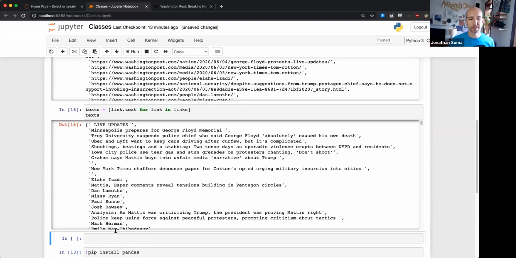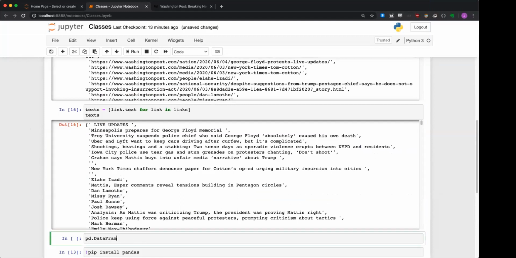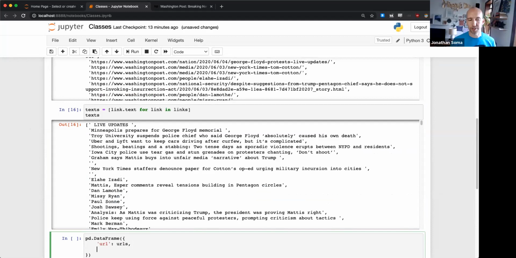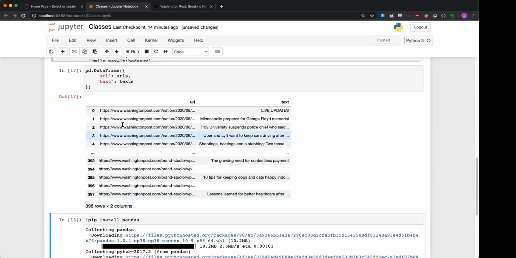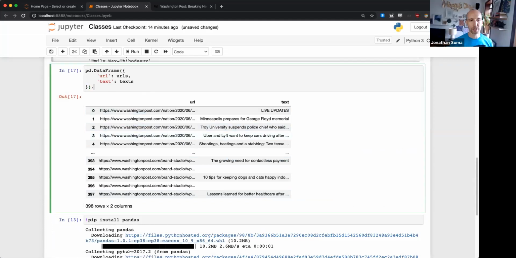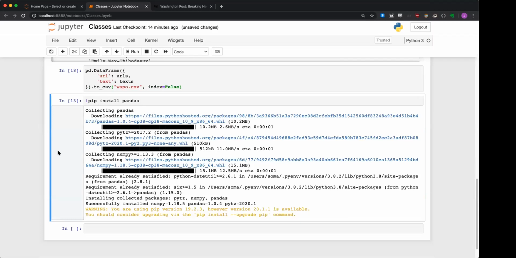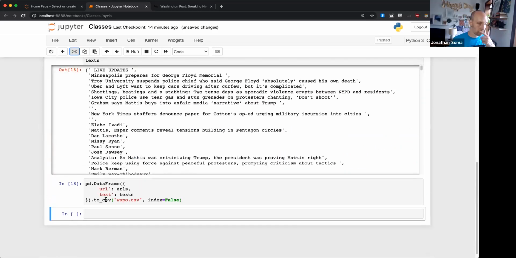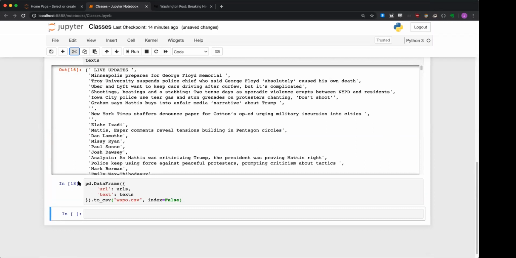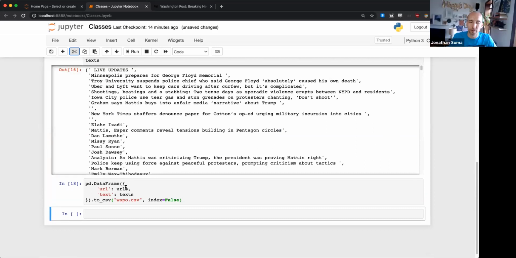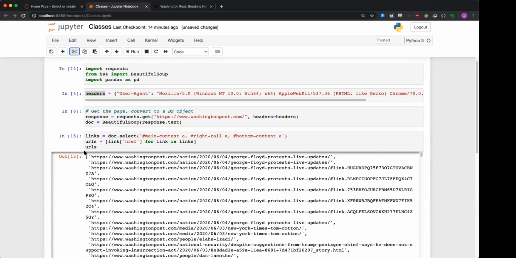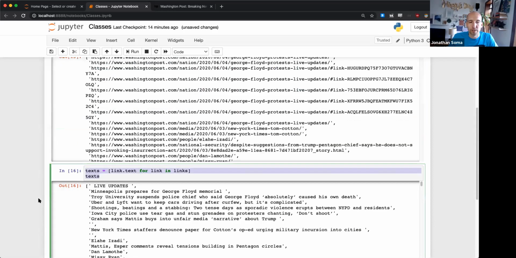If we wanted to put this into a data frame, we could just do pd.DataFrame, and URL is our URLs, and text is our text, and it's beautiful, it's amazing, everything is nice, and we can just do .to_csv, and we'll call it wapo.csv, index equals false. Okay, so this is everything that we have done. This is the basis of what we're going to be working with here. The idea being we pull in some URLs, we pull in some text.